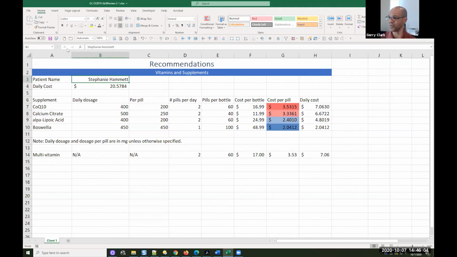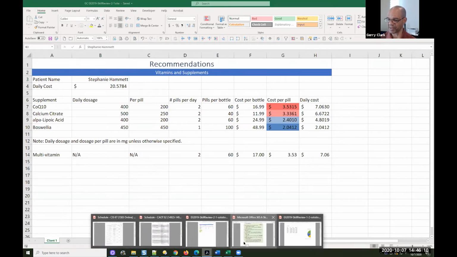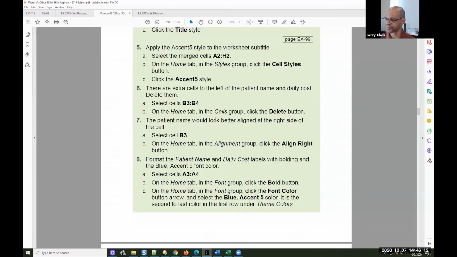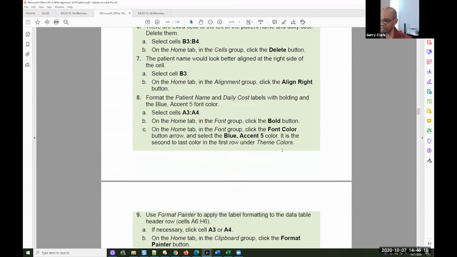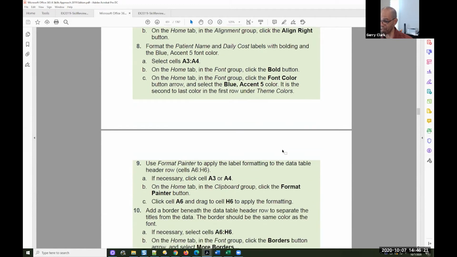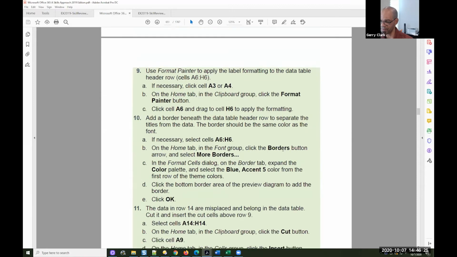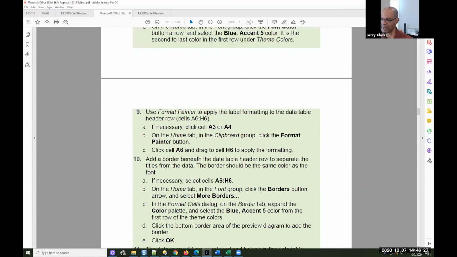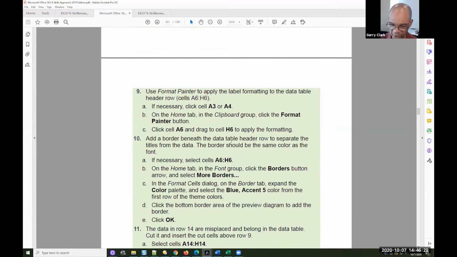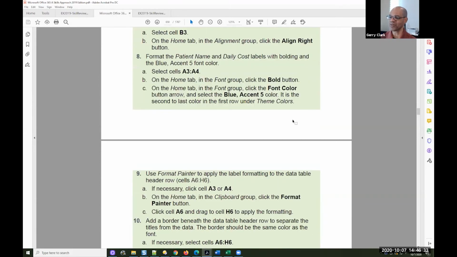So that's that. I'm going to save that. And let's see, we'll do at least a couple more steps, and then we'll break it off. Let's see where we're at here. All right, yeah, let's do the color formatting, the patient name, and daily cost, and we use the format painter again. And let's see. Yeah, maybe we'll do formatting and borders, and we'll quit there. All right, we'll do a little bit more. See how many brain cells we have left here in our day.